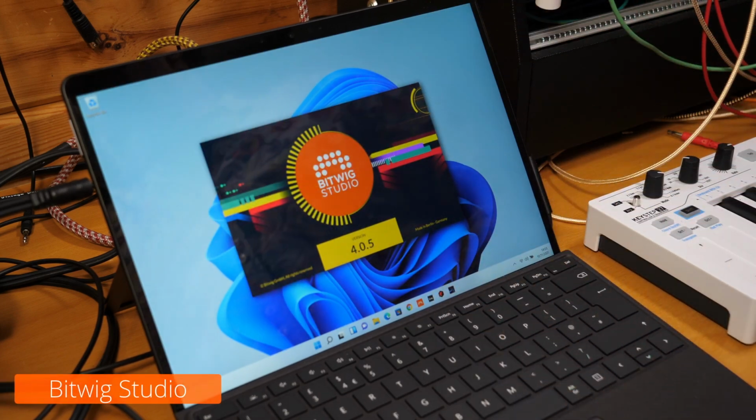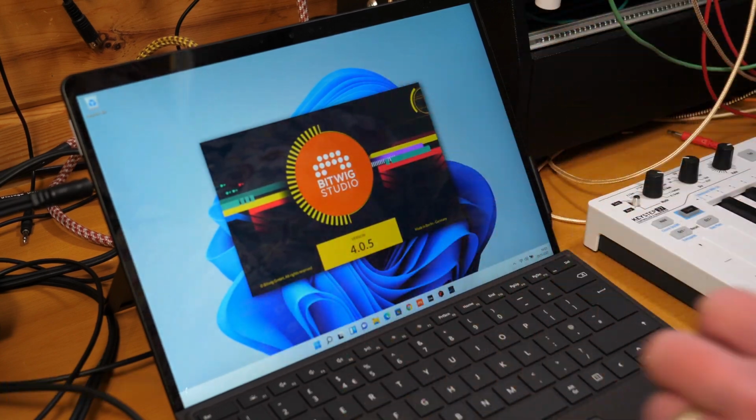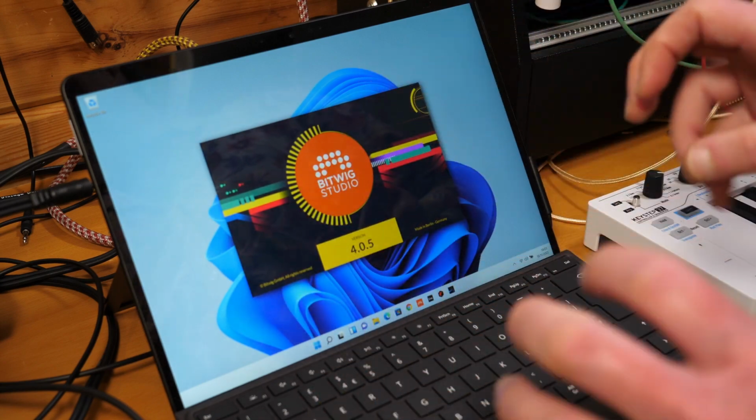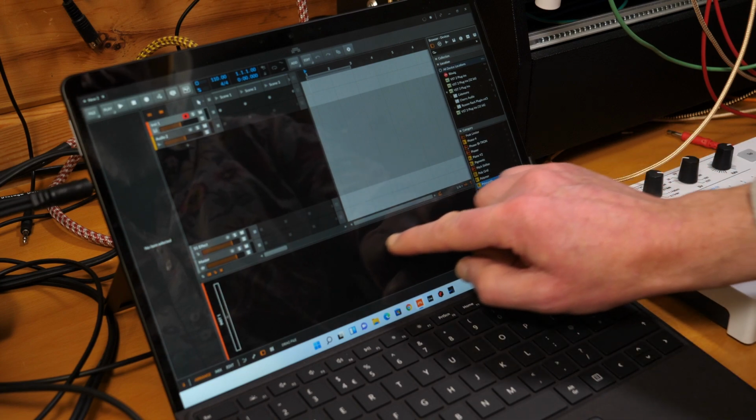Let's have a look at Bitwig Studio. Now Bitwig is very touch friendly. It's going to enable us to have a bit of an on-screen keyboard to play some of the sounds so that we can just look at that latency a little bit more. So let's just bring over a simple polysynth.